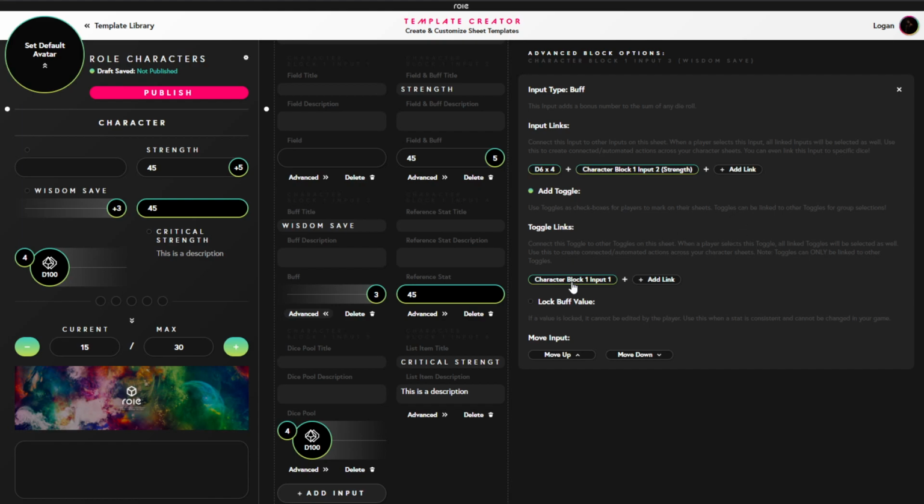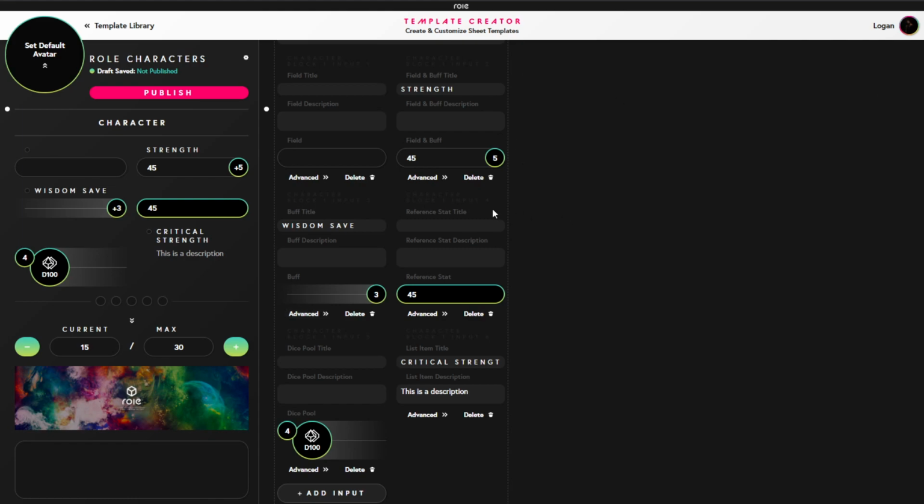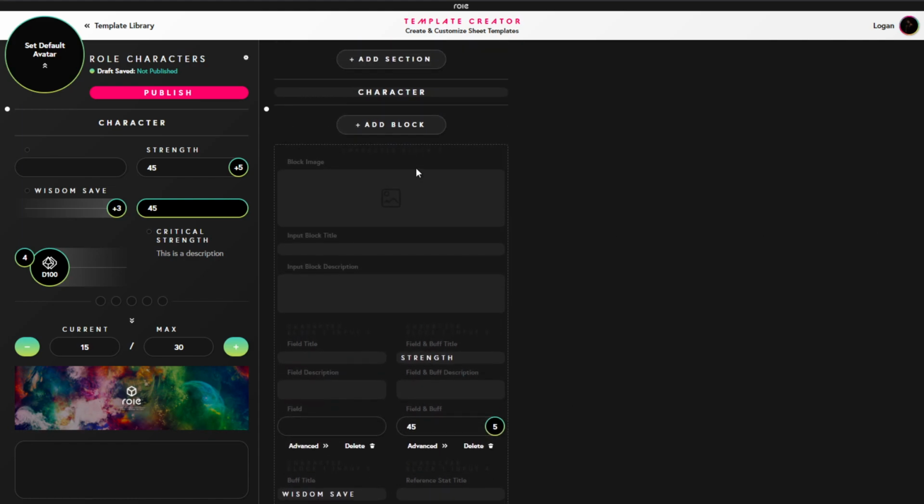So now I've linked these two toggles, these two here. When you go into a game, if you click on one of these toggles, or if I click on this toggle, it will automatically click on this one as well. It will select both of them. So this is a great way to mark a bunch of different things on a sheet and chain them together and say, cool, when you mark this, everything gets marked. Great. Okay, let's close that out. So that's the linking system, and those are the advanced options for various inputs.